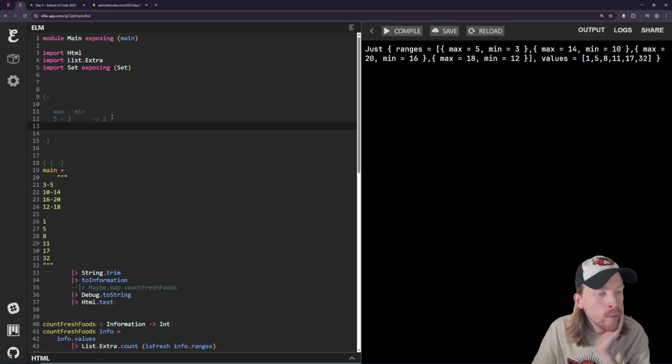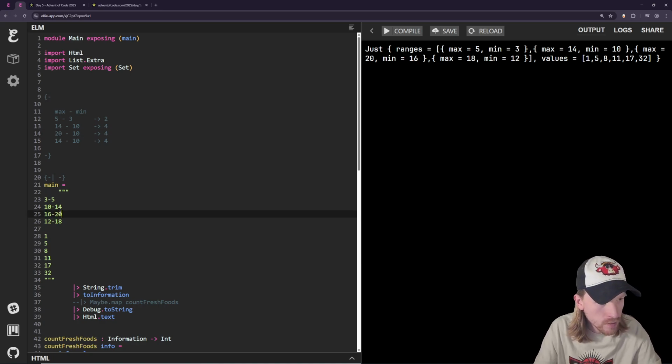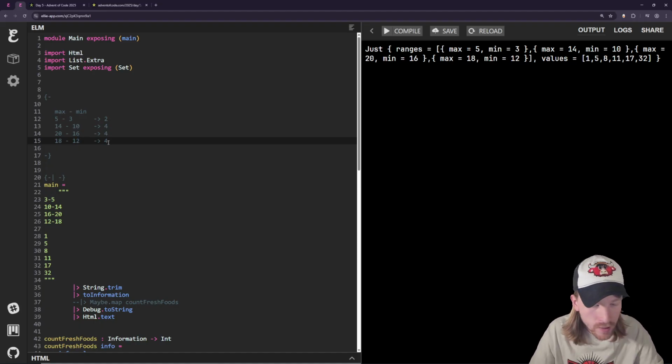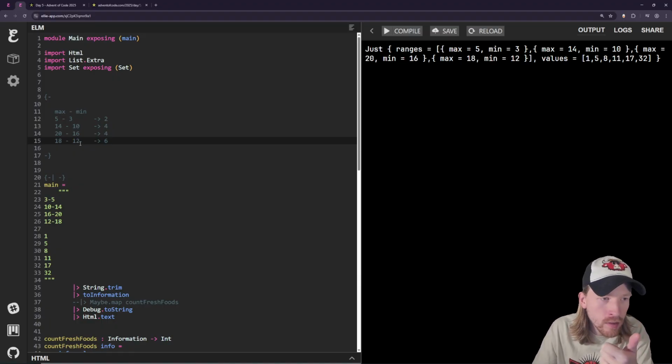So if it was just this first line, the answer would be 2. With 10 to 14, I want to know if there's any overlap. For example, if I just kept doing this, and I said 4, and then did that for all of these, it would be fine. Oops, I'm messing up my input here. It would be fine until I got here, because here I would be double counting the 12, the 13, the 14.